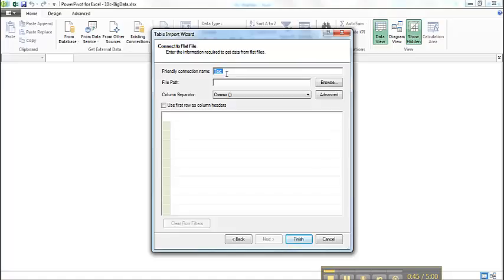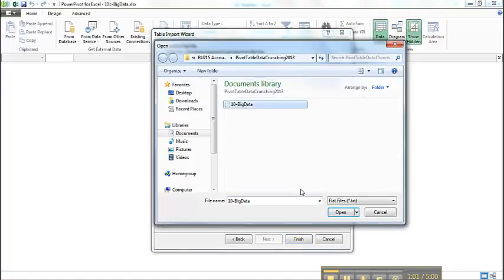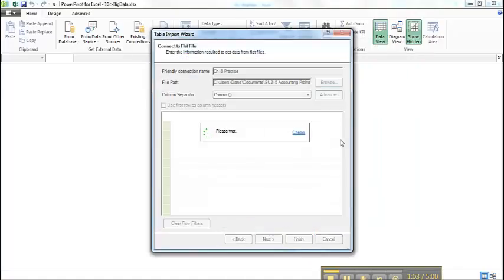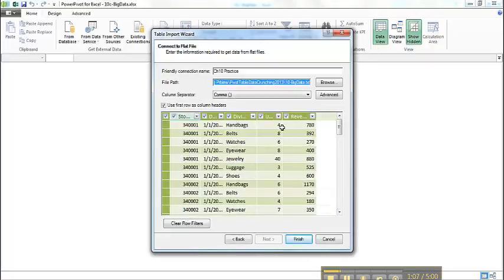I'm going to change the name of this connection to something a little bit different. I've already verified also that my data is separated by commas. So I'm going to go ahead and click Browse. Select my file, open, and now it's pulling in a preliminary preview of your data. You can now uncheck columns that you don't need. So I'm going to go ahead and get rid of units. I don't need that one. And I'm going to go ahead and click Finish.